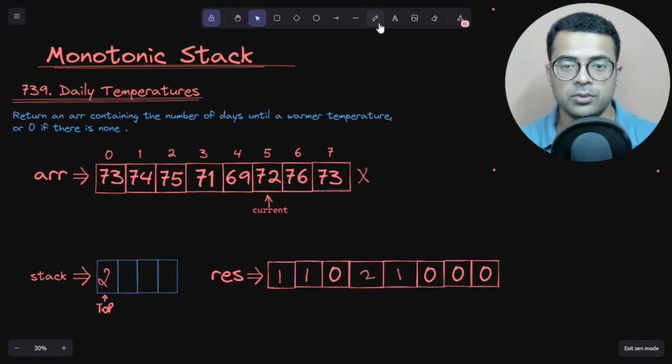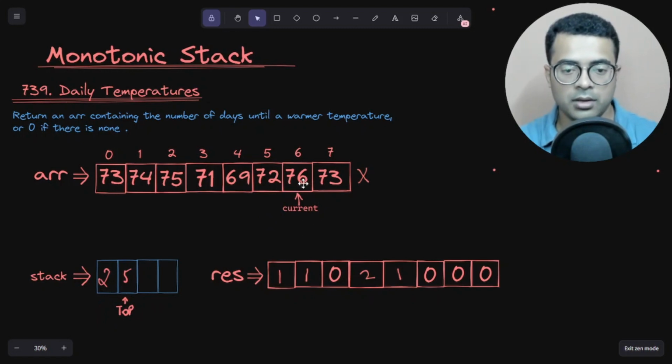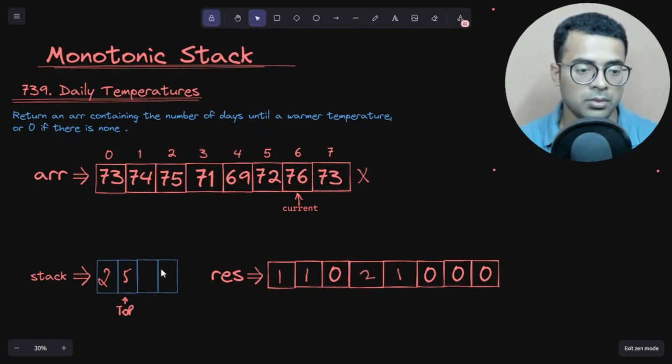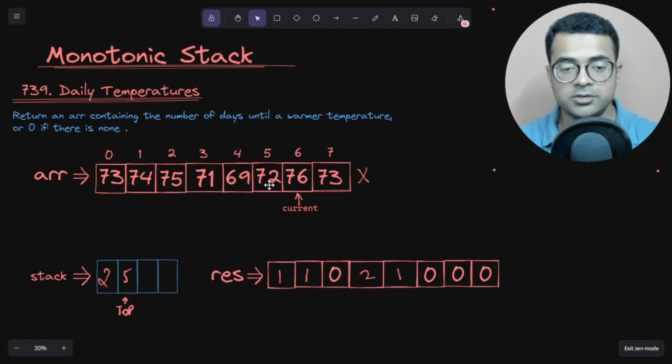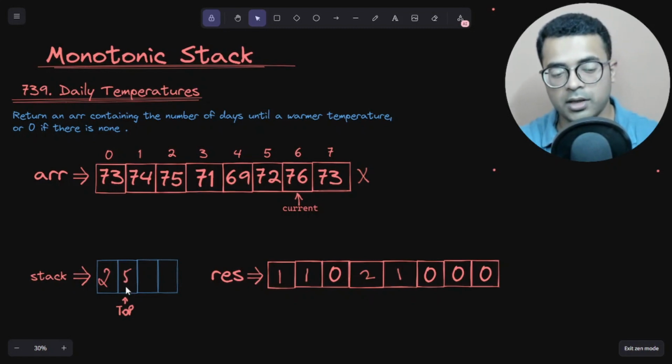So now we are simply going to update our stack with 5. Okay, move top to 5, and then simply move our current pointer forward. Now we have encountered 76. So at the 5th index we have 72. So 76 minus 72 is 4. Okay, and it is smaller, so 72 is smaller than 76, and our stack is not empty. Awesome. So now we are again going to use this 5.